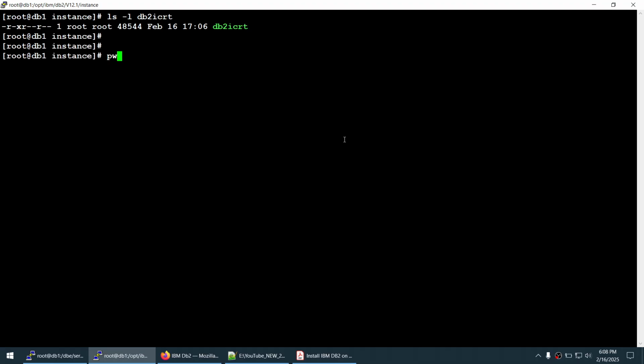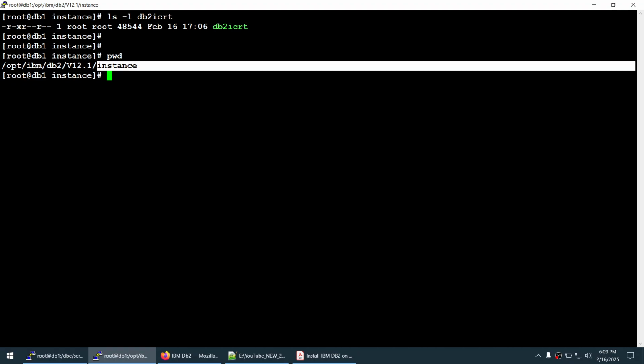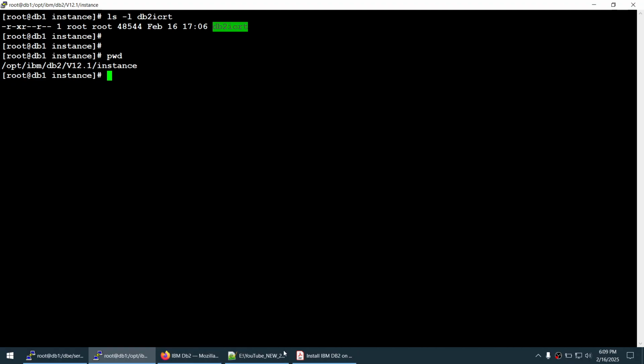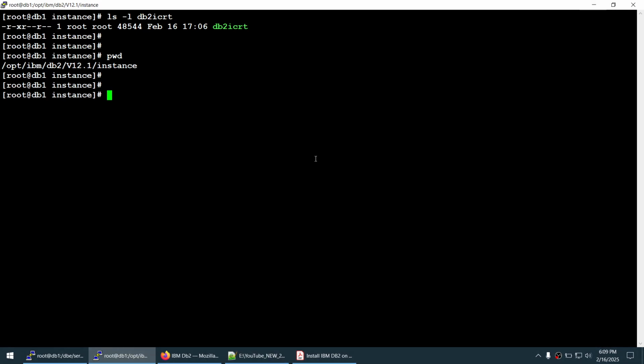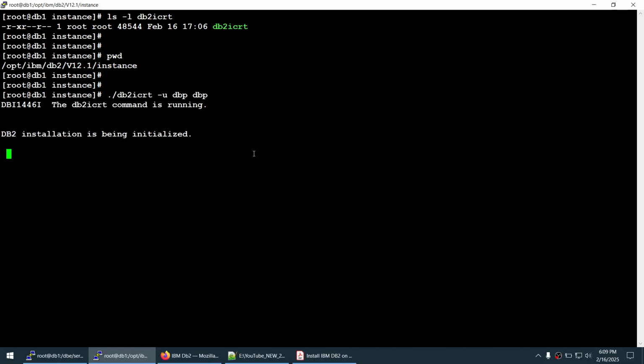So I'm under the installation, this is the default installation location. Under that instance directory there is a utility called db2icrt, and I'm going to use that utility to create our DB2 instance. To do that, I'm going to say db2icrt -u, fenced user ID, then instance owner. Remember, the first ID is the fenced owner, the second ID is the instance owner. Now in production, you should give a separate fenced user and separate instance owner, but since this is a lab, this is fine. So let me hit enter.